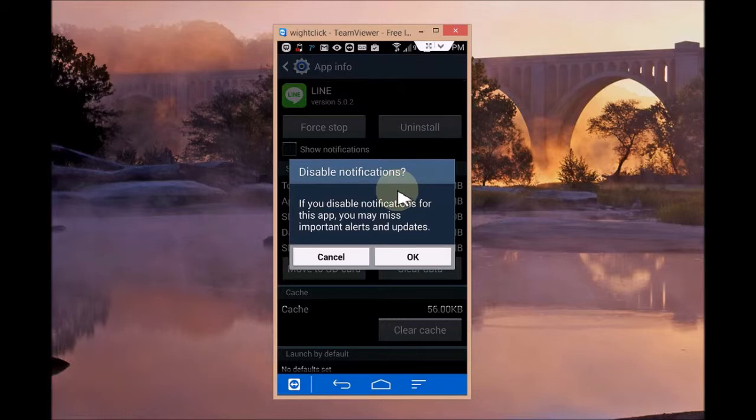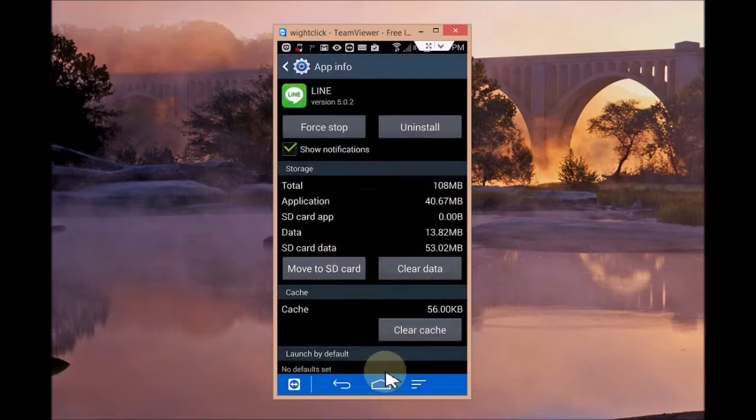It won't stop any sounds that come with the application, so you will still hear a sound if you get a message. But you can disable that if you go into the application, and possibly there'll be an option to disable it from there. So I hope you found this tutorial useful.